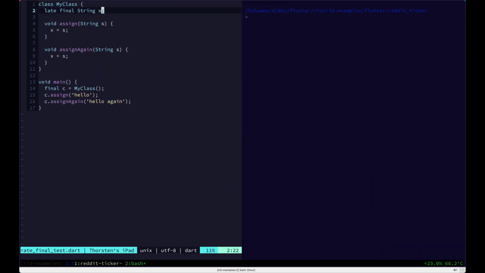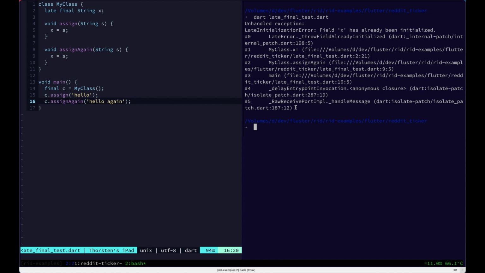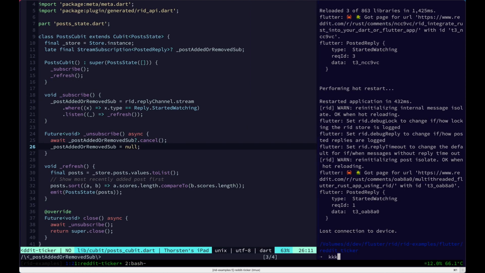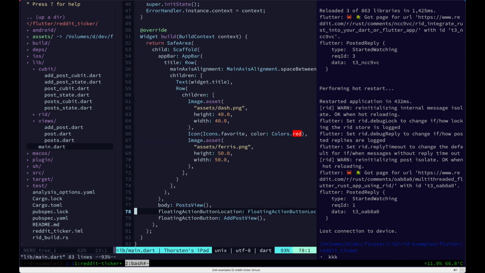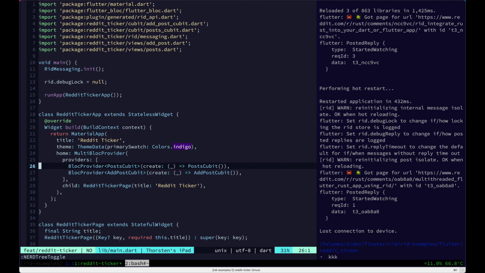So we have a class here, we have x, and we're assigning it hello, and then we're assigning it again here. And if I run that, it gives me a late initialization error. So we need to fix that and remove the final from here entirely. And then we should be fine. We just never hit this because this qubit doesn't get disposed because it's pretty much alive for as long as the app is running, because it gets created once right here when we create the app, and then it's not ever collected or disposed.